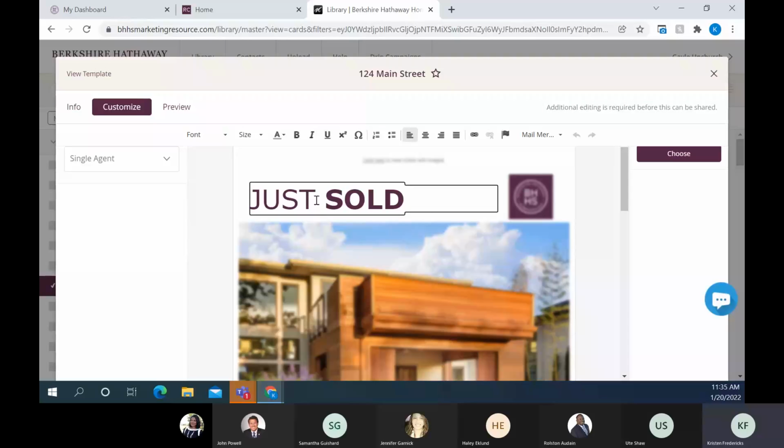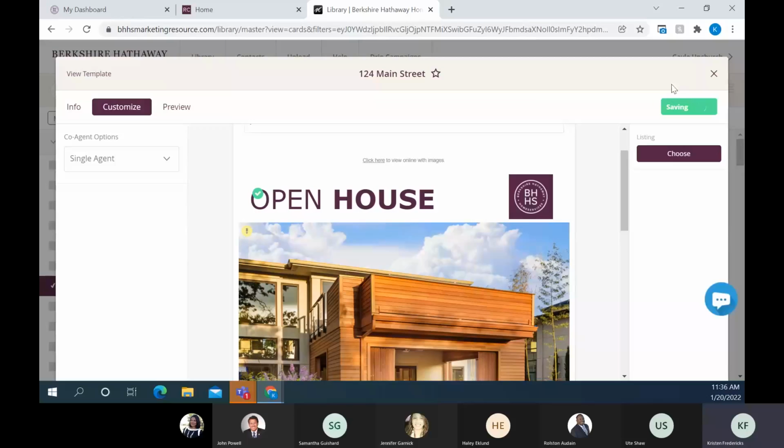So if I go in here, notice it's going to bring up that text box, and I'm just going to put open house. I am not going to use this for a just sold. And as soon as I click out of that, notice that we have this green bar up here that says saving. There's no save button in this system. You're going to see that the system is going to continue to save as you make changes. Every time you make a change, it's going to hit save up there.